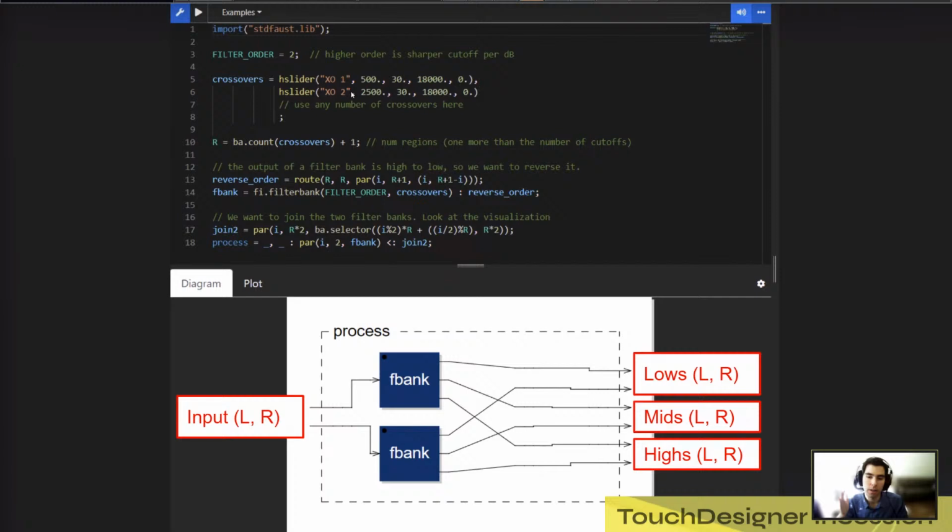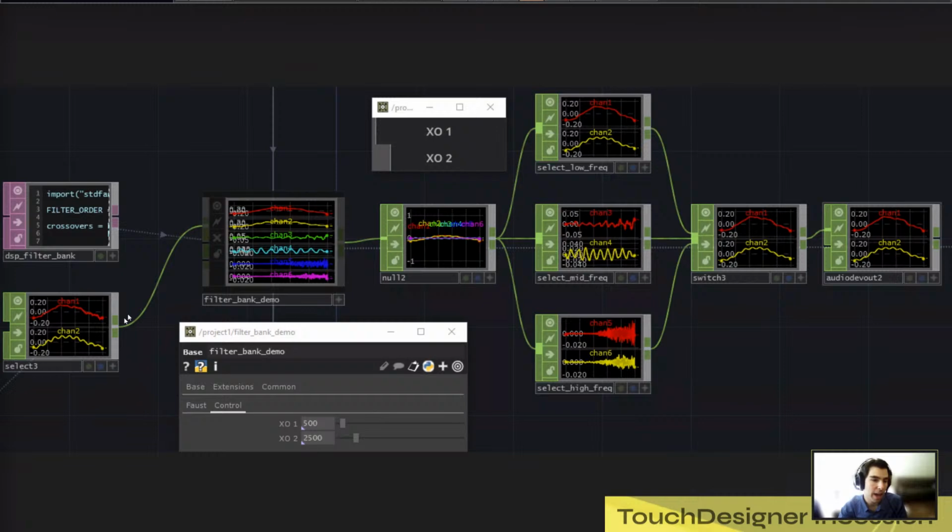So now let's look at how it looks in TouchDesigner. We have a stereo signal going into our filter bank. We have the code here on the left dragged onto the Faust comp. When we hit compile, and then we hit setup UI, there's going to be the control panel of the Faust comp. So that's where our custom UI is going to be set up. We're going to see X01 and X02 because that's what we defined in our Faust code. It's going to output six channels, and they're just named 1 through 6.